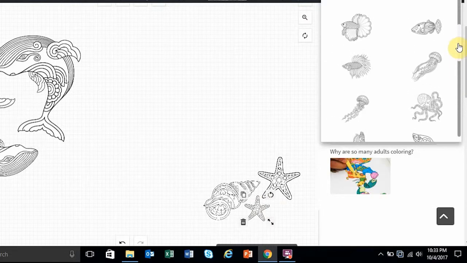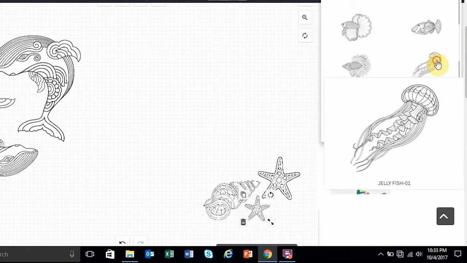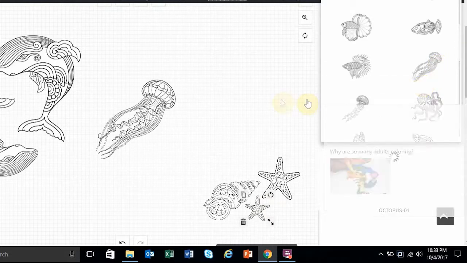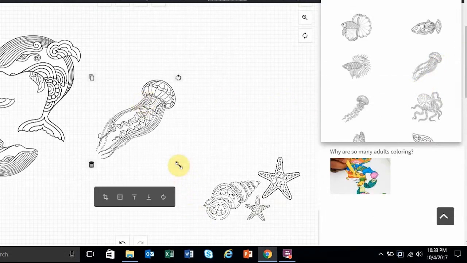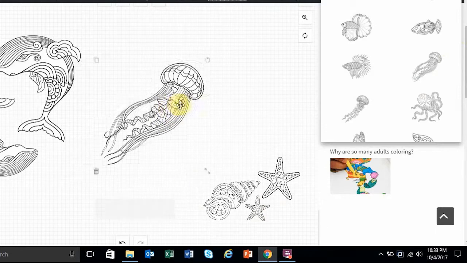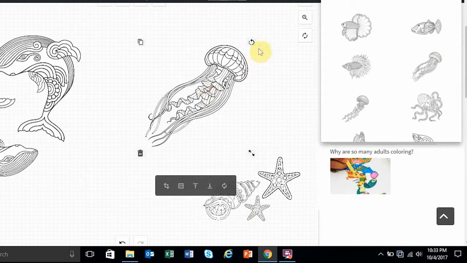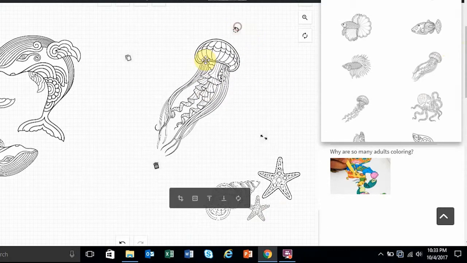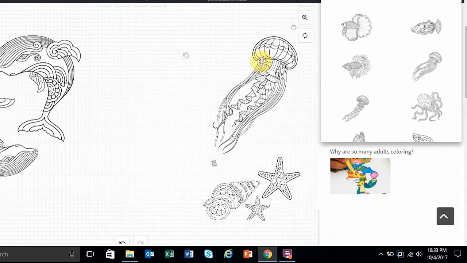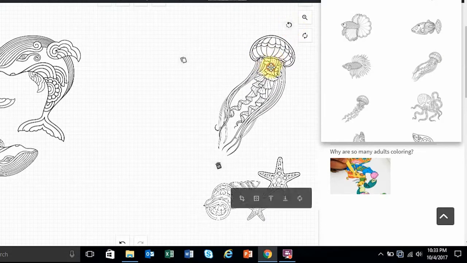Wow, I really love this jellyfish. This is something I'm definitely going to use. It's going to be amazing fun to color this. Just look at the detail on that. It's so beautiful. I think I'm going to keep it right here. Maybe rotate it just a tiny bit. I'm going to keep it right here so that it looks like it's an upward motion.